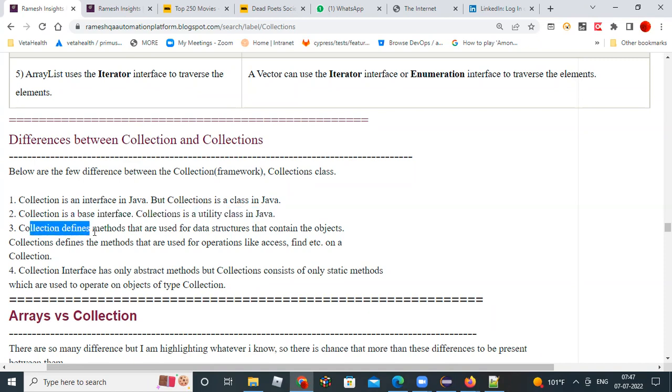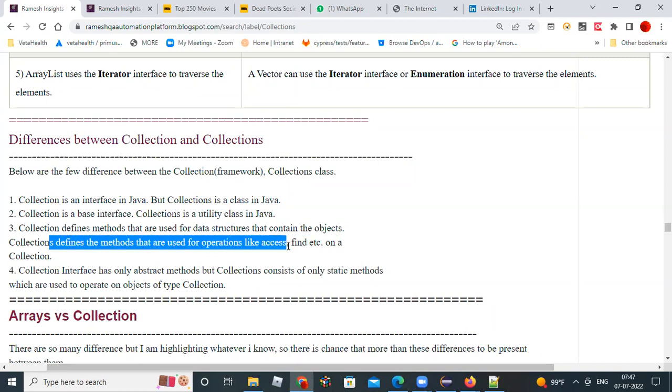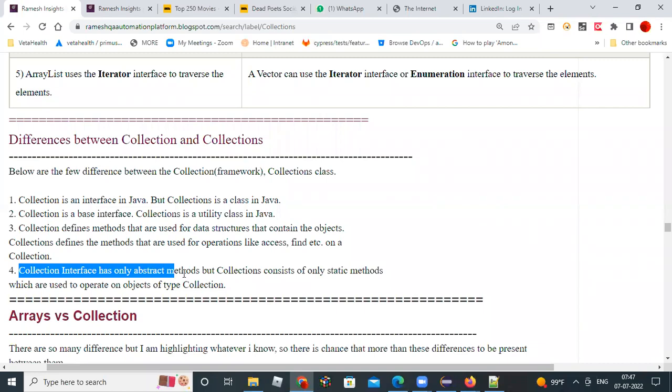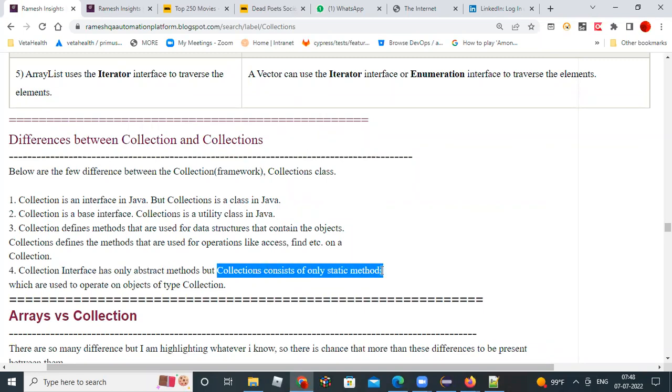Collection defines methods that are used for data structures that contain objects. Collections defines methods that are used for operations like access and find on the collection. So the Collection interface has only abstract methods, but Collections consists only of static methods.